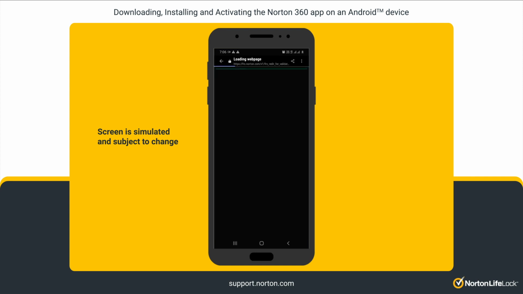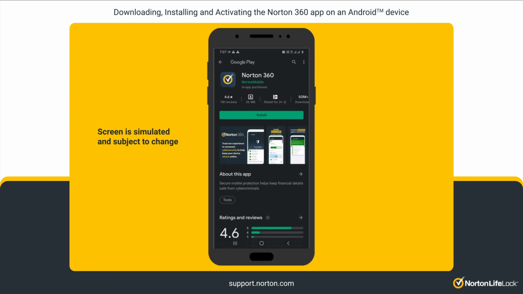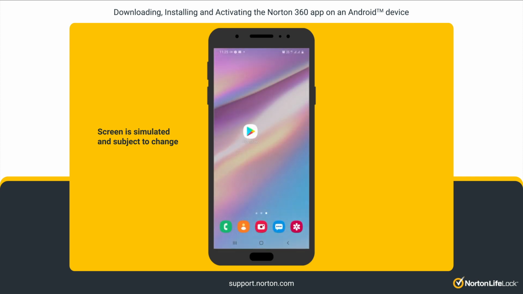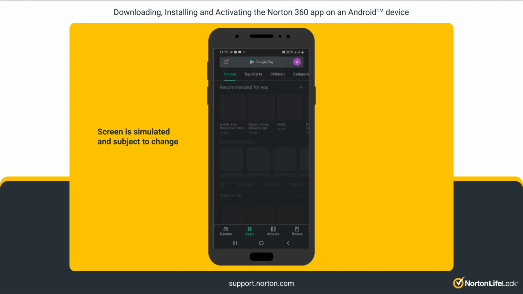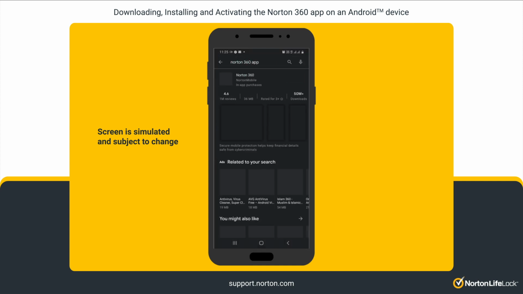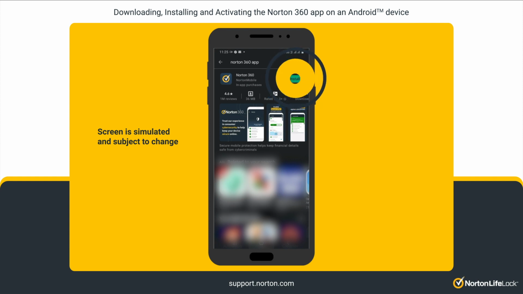You are redirected to the Norton 360 app on the Google Play Store. In case you are already on your mobile device, open Google Play Store and search for Norton 360 app. Tap Install to start the installation. When the installation finishes, tap Open.